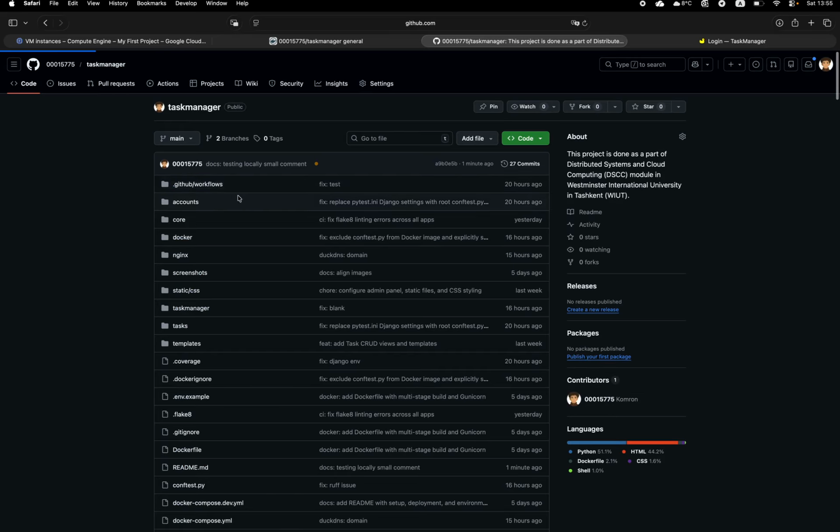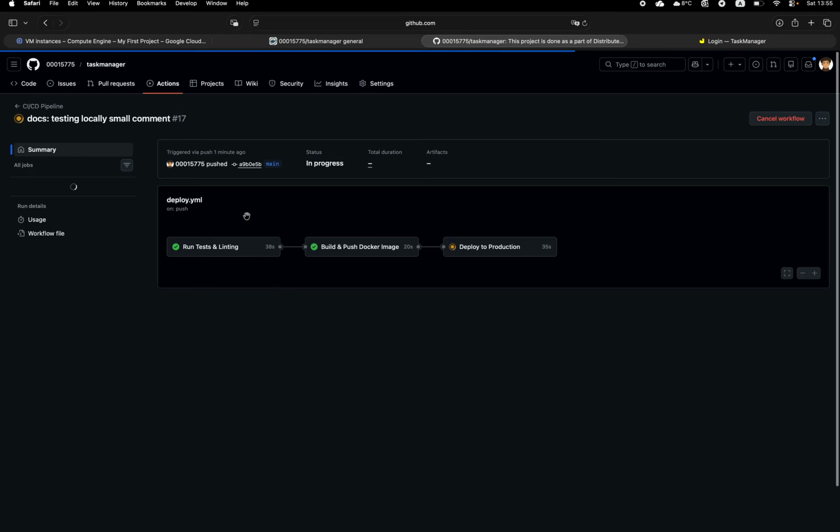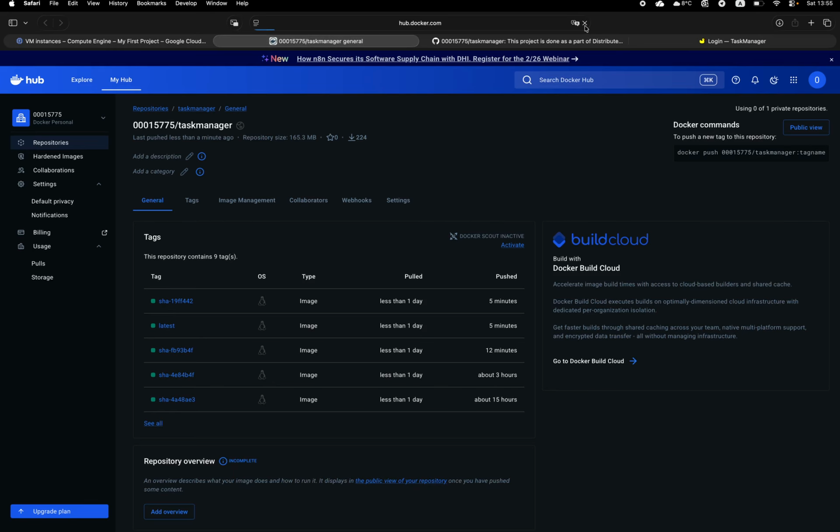Let's take a look at Actions. So testing complete, building complete. Let's check our Docker Hub. So it was uploaded a minute ago, so it's working fine. We have committed latest in the hash. So it's working fine. It's under 200 megabytes.